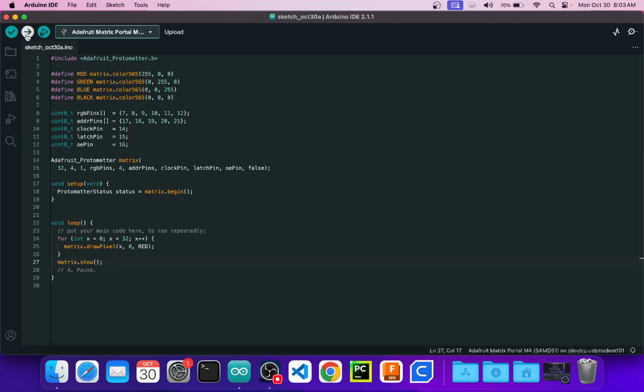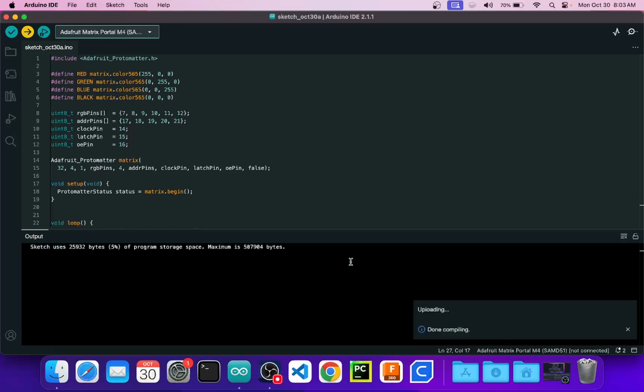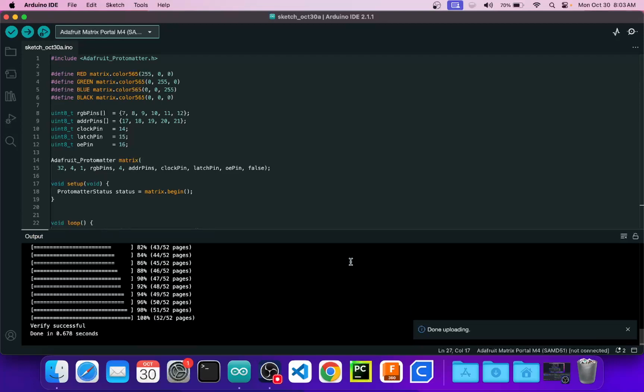If I do matrix.show at the end, that should give me one red line at the top of my matrix. So I'm going to go ahead and upload that and make sure that it's doing what I think it is, and make sure that the matrix I've picked out works, et cetera, et cetera. So I am uploading it, and when I finish uploading it, I should see a red line on the top of my matrix, which I do.